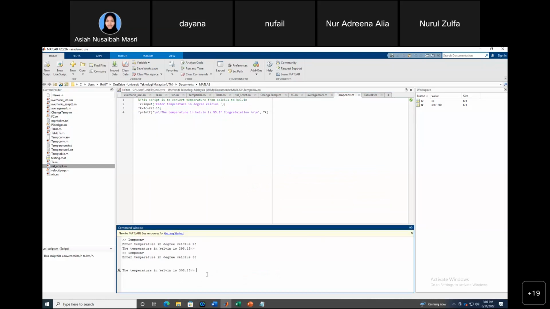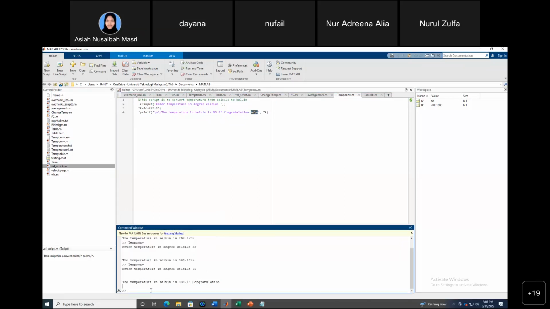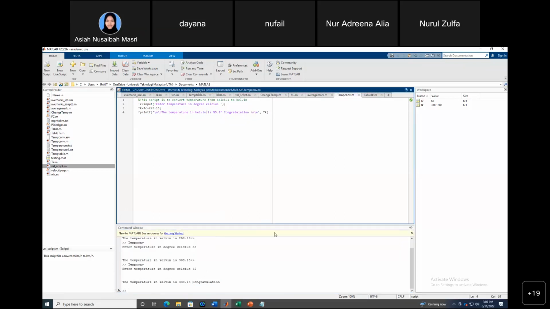Okay, and then let's say we call upon it again. We have here 65. So we have the sentence before and then the value. Then we have whatever sentence after that. And then we have the space here, since I add new line using that function. Okay, so that's how we use the fprintf for adding sentence and also the numerical data.